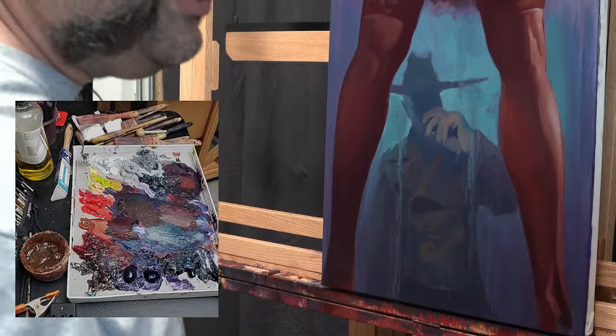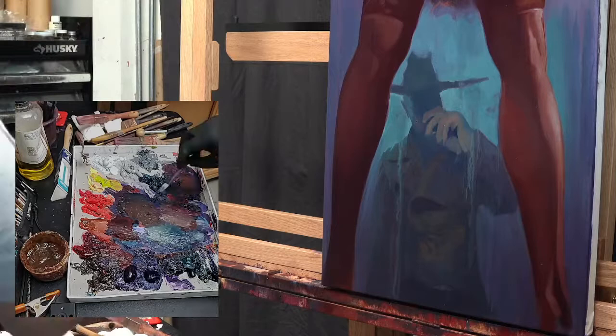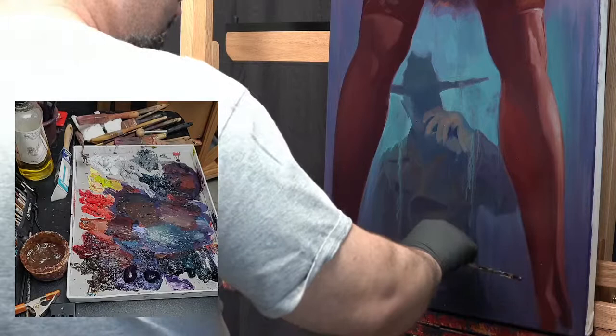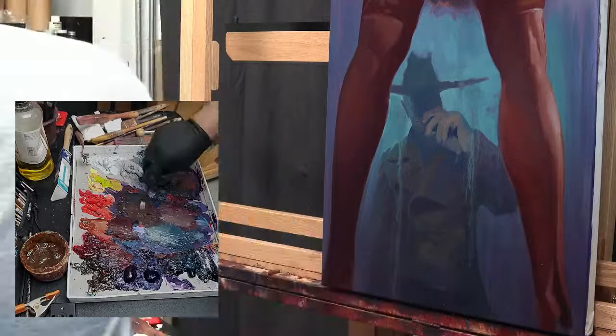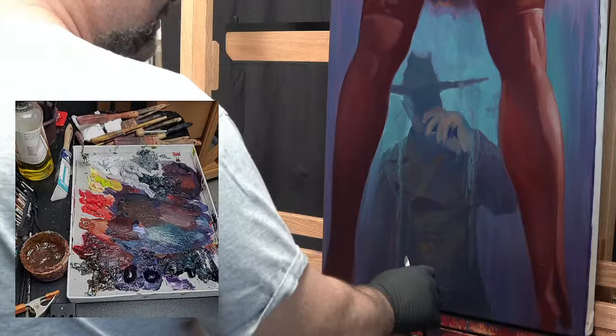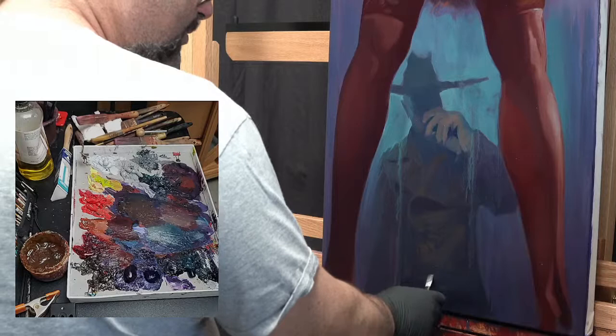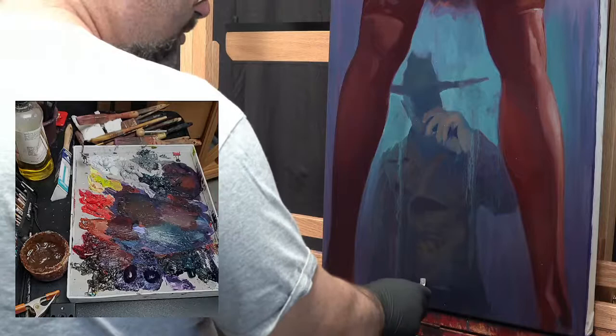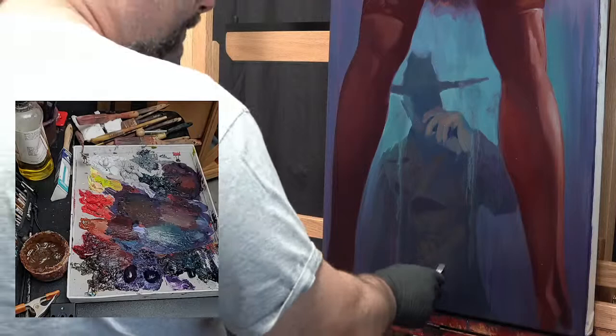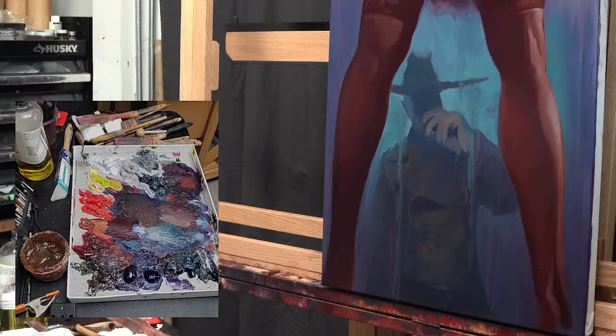This is kind of cool. It's kind of looking like his jacket. Looking pretty badass. This has been interesting here.